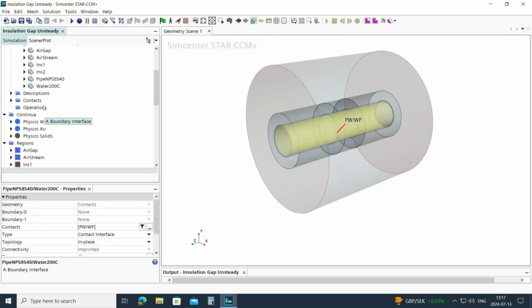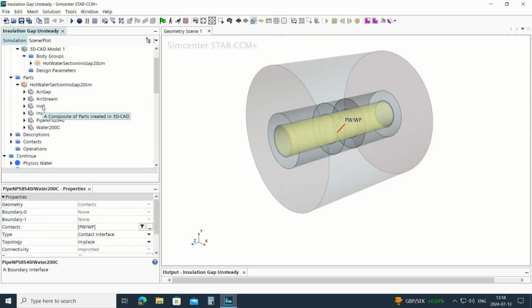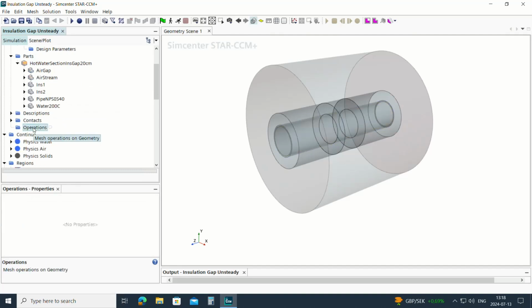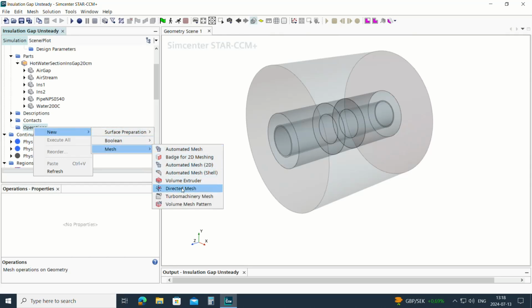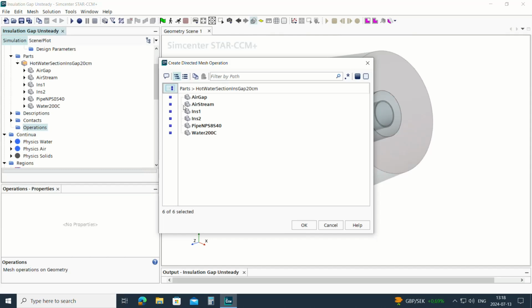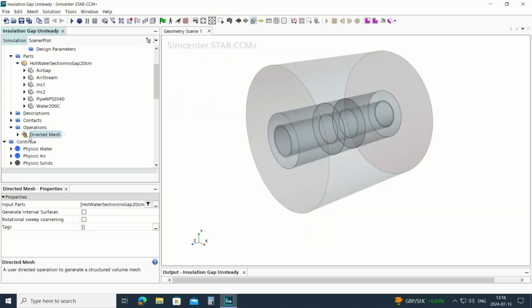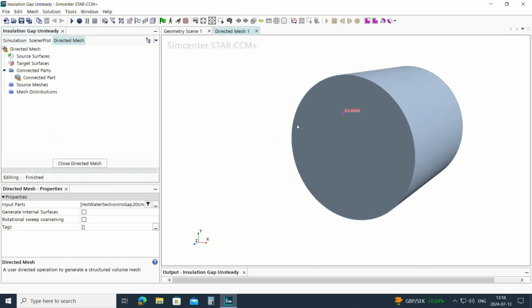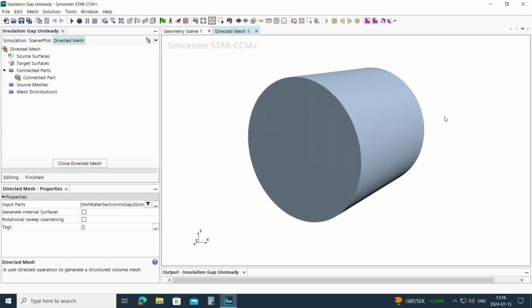Now we have the conditions. Next we need to create the mesh. For that we will be using a directed mesh. So new mesh, and you can find directed mesh here and select the parts. Okay, and if you right click and edit the directed mesh, a new window dedicated for directed meshing will appear.